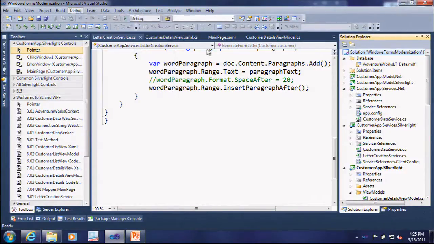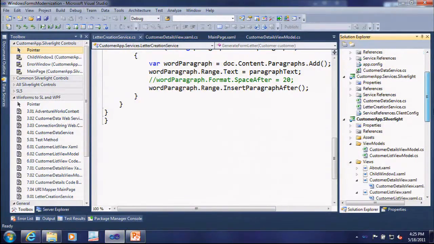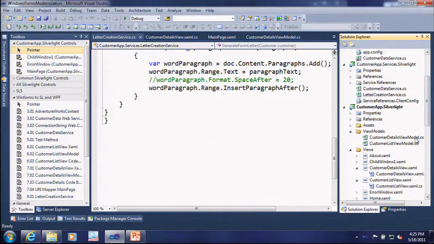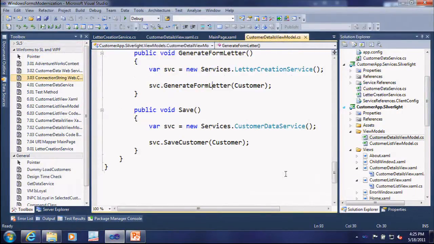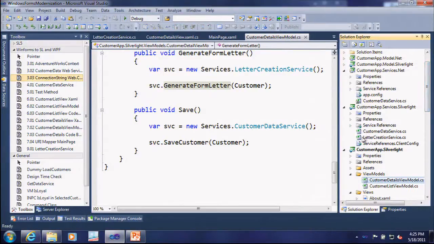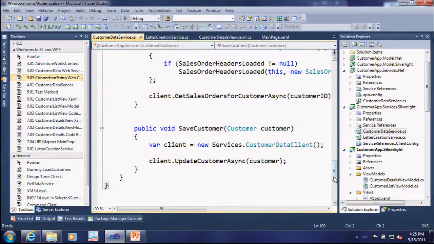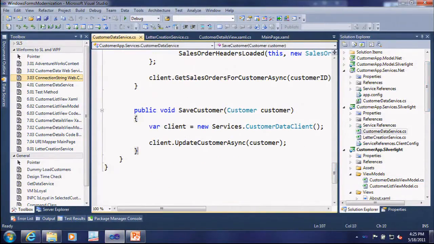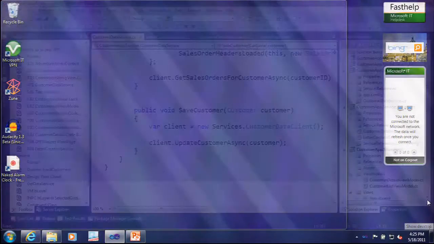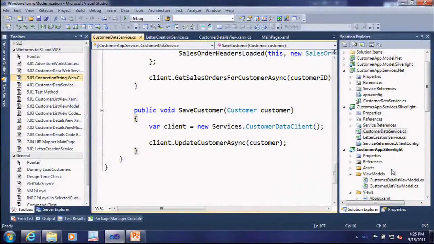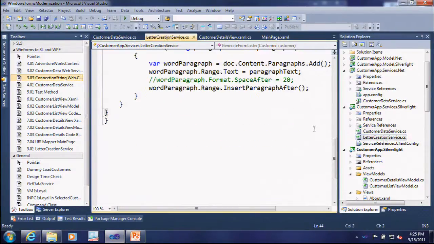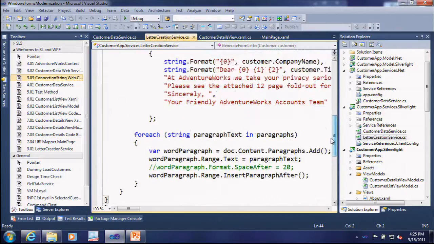All right, so here is the final version of this application, and the only two additional things that I've added in here that you didn't see already were over in the customer details view model. I've wired up this save method that calls over to my service. So if I go to customer app services Silverlight, I have this save customer, which calls up to my web service, and simply calls the update customer async method on that web service. The second thing I added, which I think is slightly more interesting, is this letter creation service.